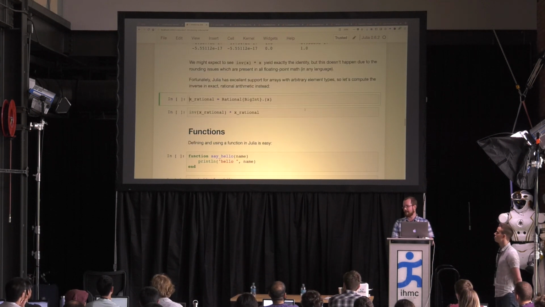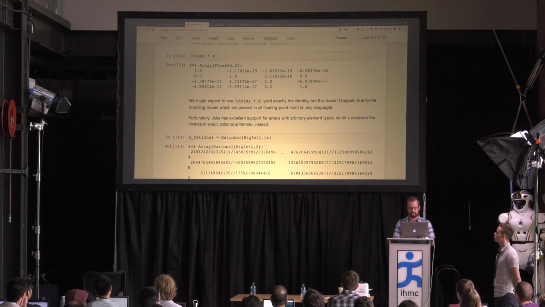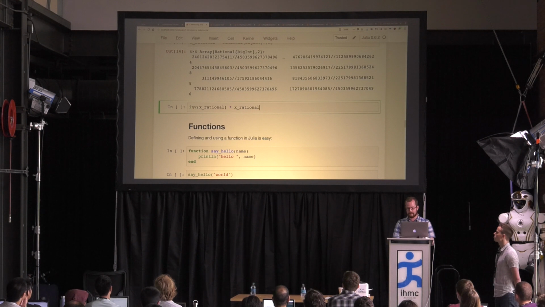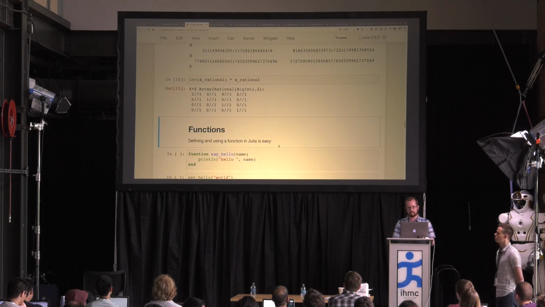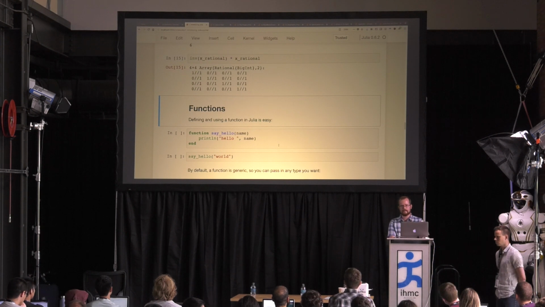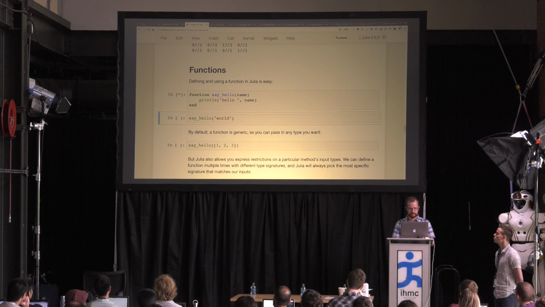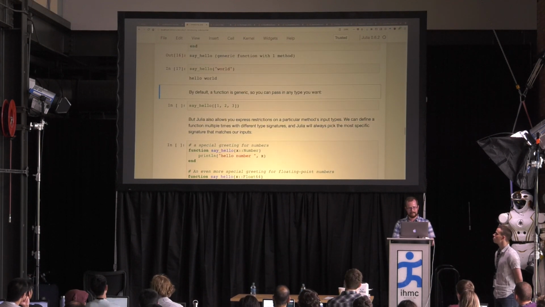Fortunately, Julia, if you really care, has really good support for things like rational numbers. So if I make a rational number using big integers, I can get an exact version of that random matrix x. And I can use inv to take its exact rational inverse, and I get an exact rational result, which is exactly the identity. So Julia has really good support for arbitrary data types, and this is a feature that we're going to use a lot: passing different data types through the same functions to get new behaviors. Okay, Julia has functions. You can write them. You can call them, kind of like Python.